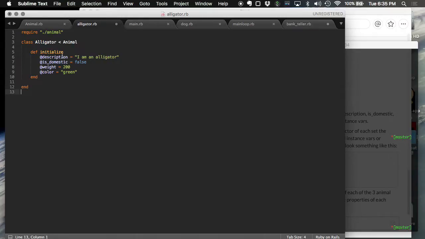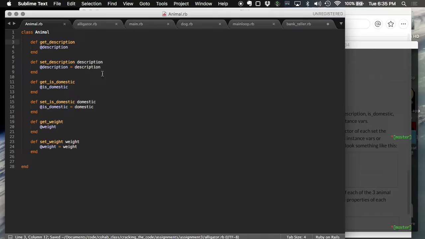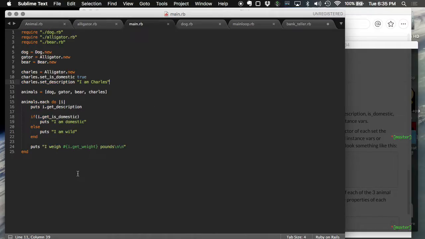All right, so I went back to my alligator class, and I added this property called color, right? And I set it to green. Now, I want to, not in my loop here, but I want to print that out from my main class. Who can tell me what I need to do?